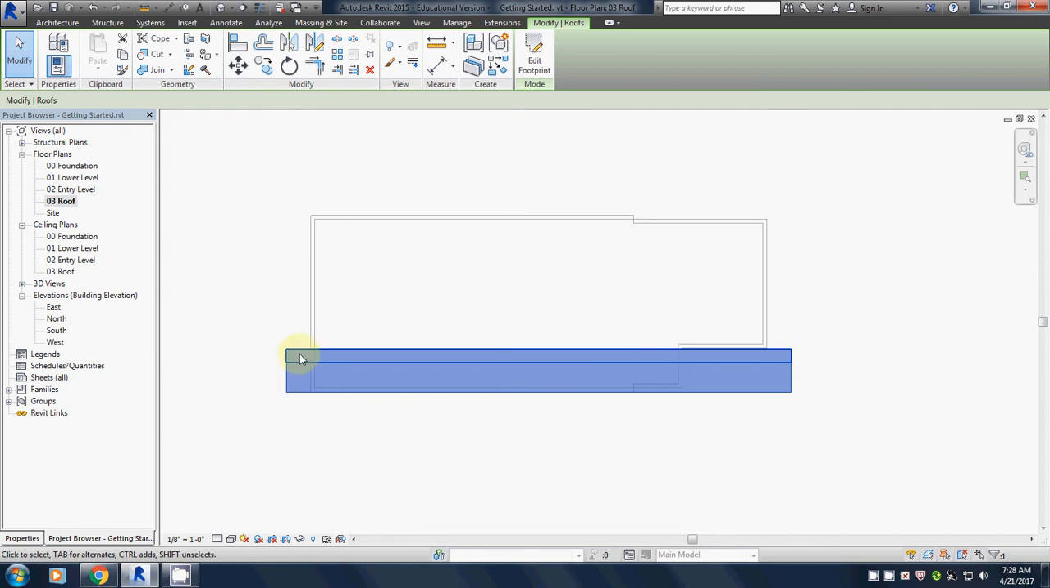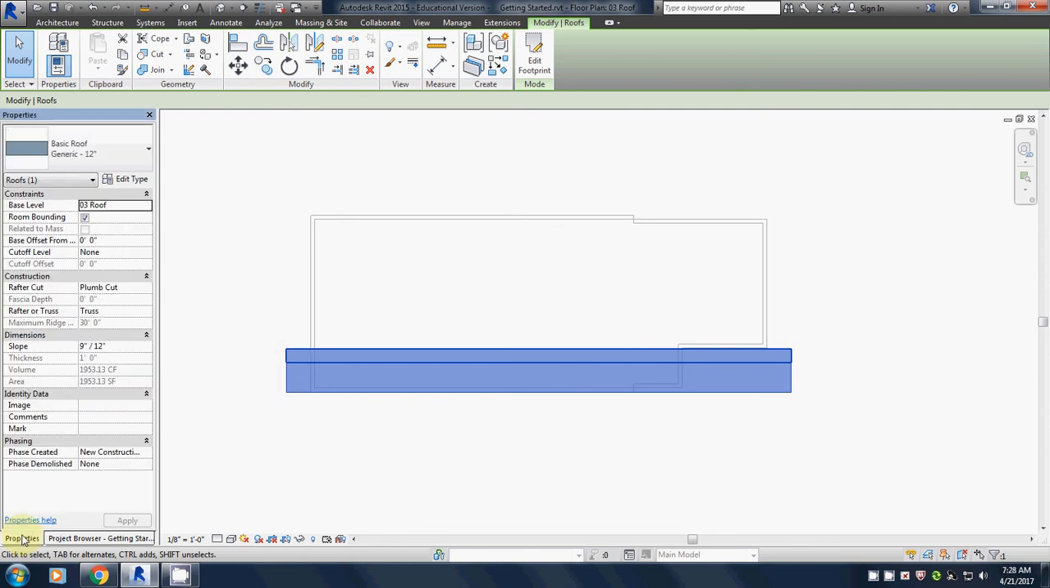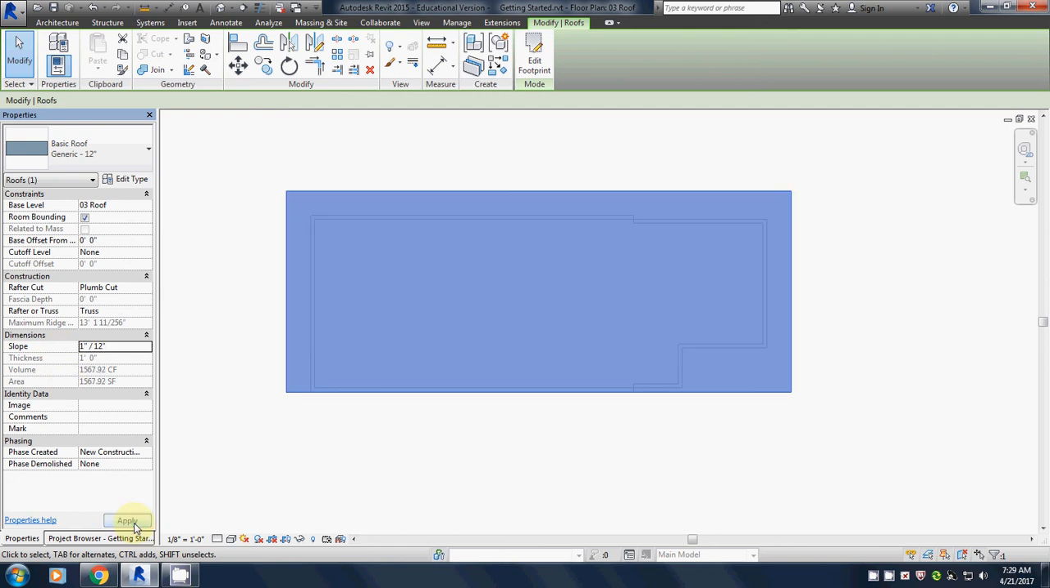The last thing that we need to do is come over here to our properties. Alright, and we're going to define our slope under the dimensions here of our properties. We're going to change this from a 9/12 pitch to a 1/12. So I'm just going to select the 9, and I'm going to replace that with a 1, and I'm going to come down here and hit apply, or if you pause for a minute it'll change, and now we have a roof across our entire building.